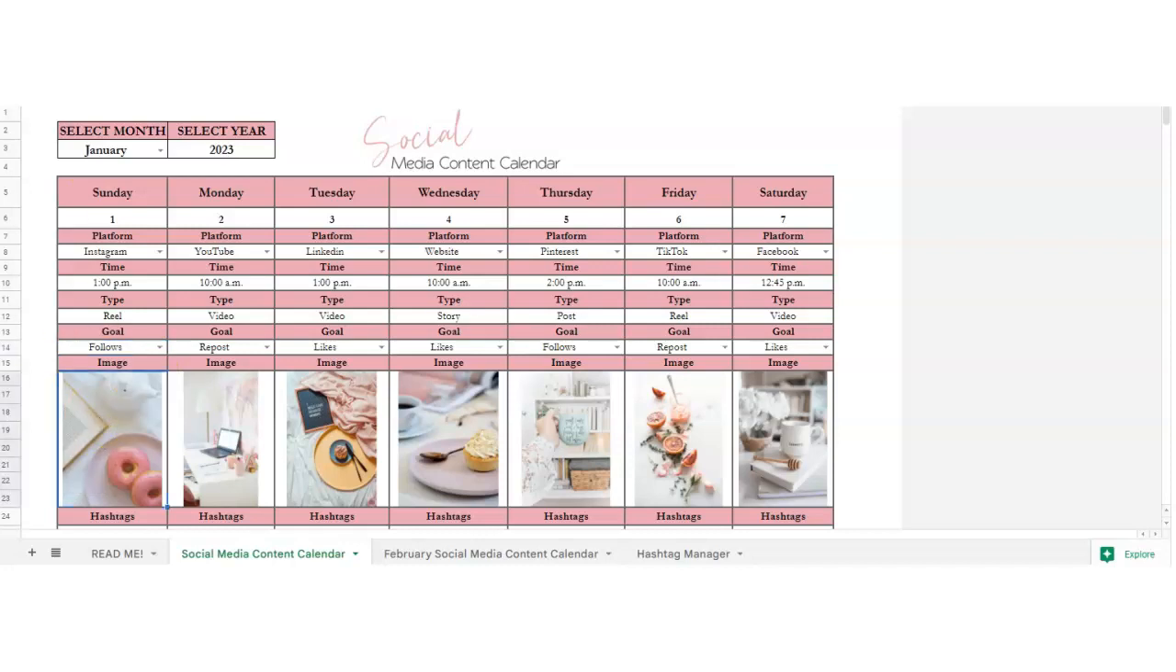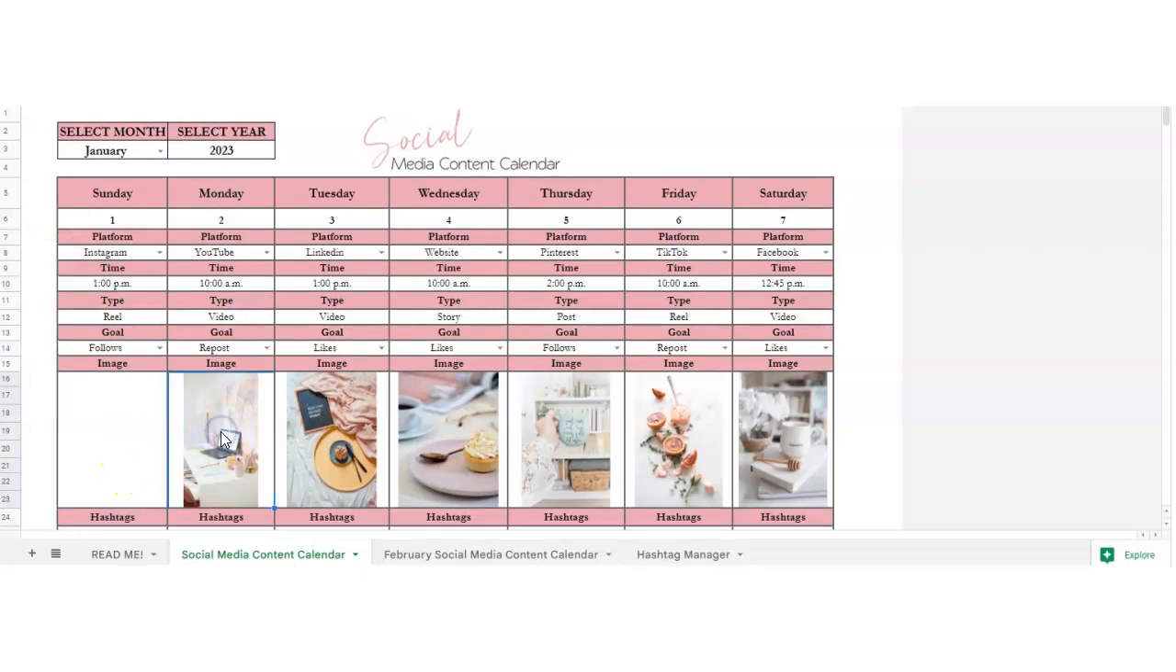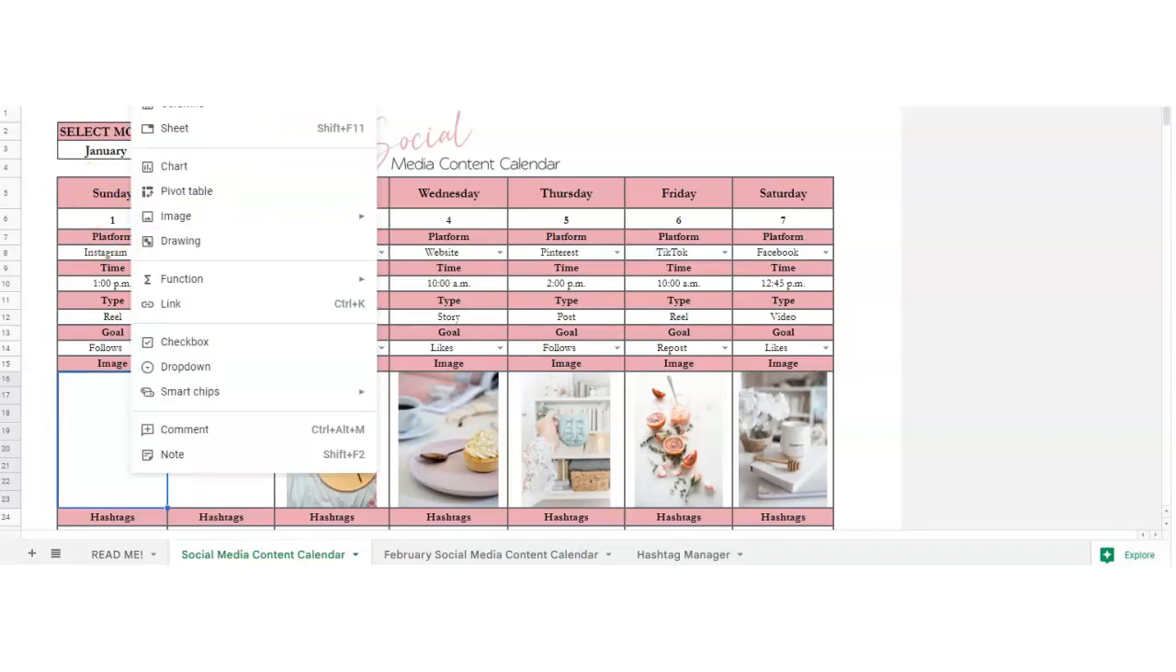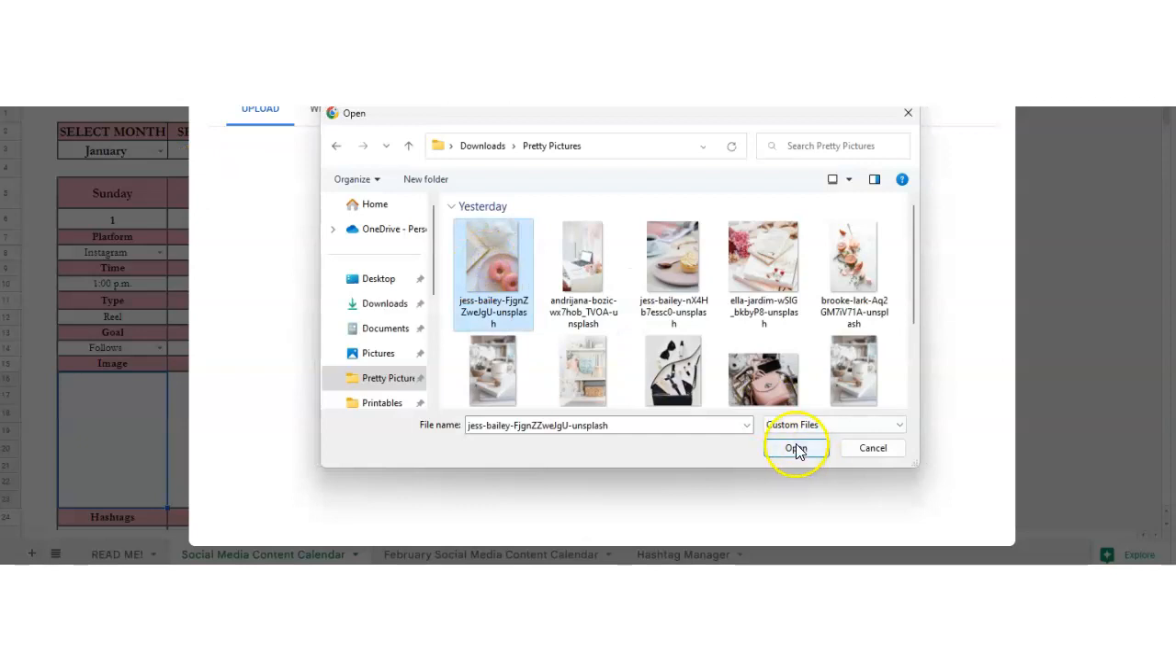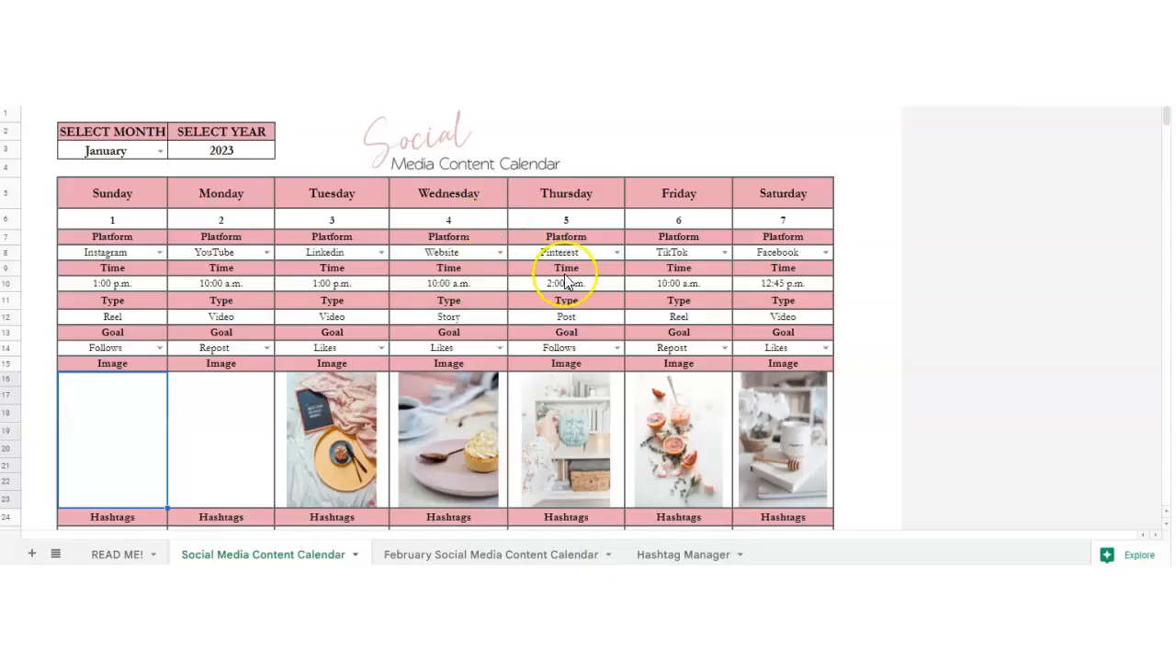The image here, I'll show you how to use that. So what you can do is if you click on the cell, you just hit the backspace button to delete it. And then you want to hit insert, go to the top, click insert, image in cell. It's going to give you the browse option, so click browse. Choose the picture that you like and hit open. And then it will insert your picture for you. So you can put the images that you want in here so that you know this is the image that I'm going to be using.